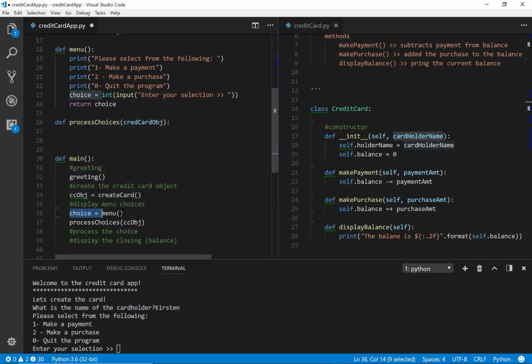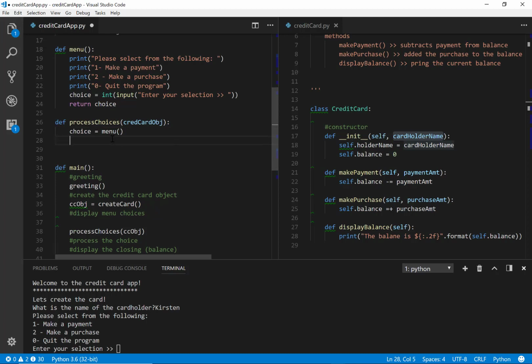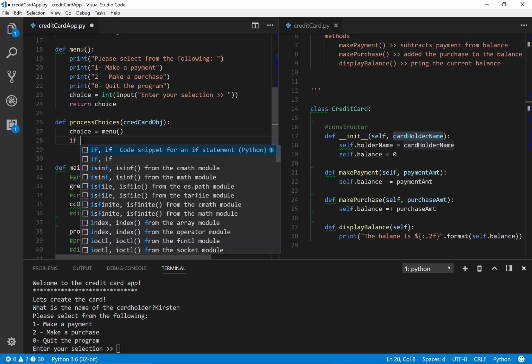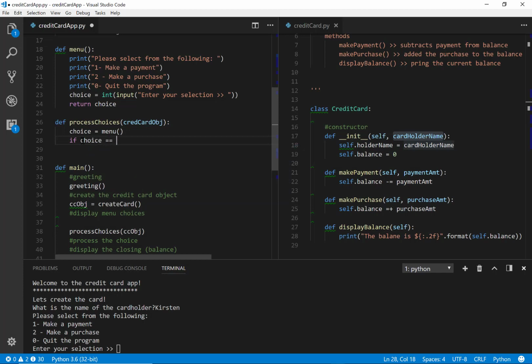I'm going to move this menu choice into this process. And here's the reason why. I'm going to get the choice right here. And now that I have it in my hand, this choice is going to go run this menu, because it's going to return 1 or 2. And so now I can say if choice is equal to 1, then I'm just going to put a comment here to help us remember that we need to make a payment. Make a payment.